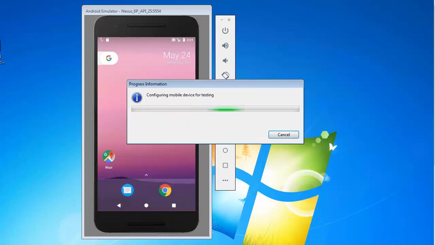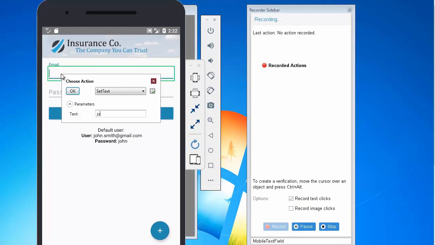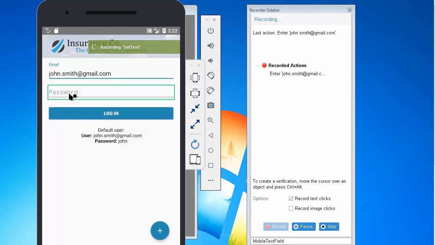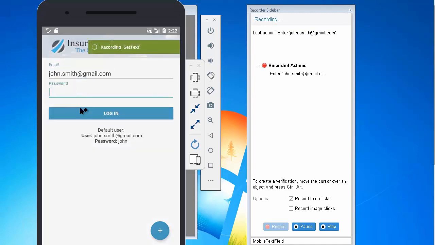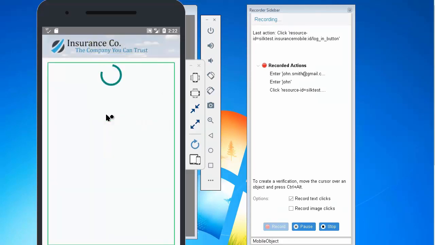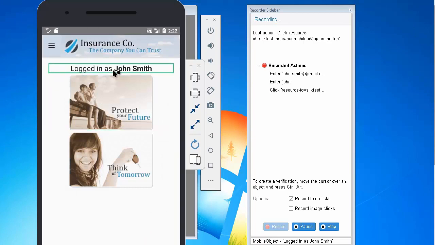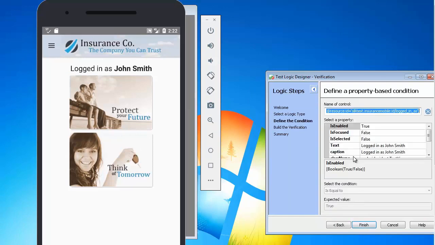the device. To record mobile applications, Silktest Workbench uses a recording window that displays the screen of the Android emulator that you are testing. When you perform an action in the recording window, the same action is performed on the mobile device. This way, the application under test is always in the right status during recording. You can insert verifications while recording by highlighting the control and pressing Ctrl-Alt to launch the verification wizard.